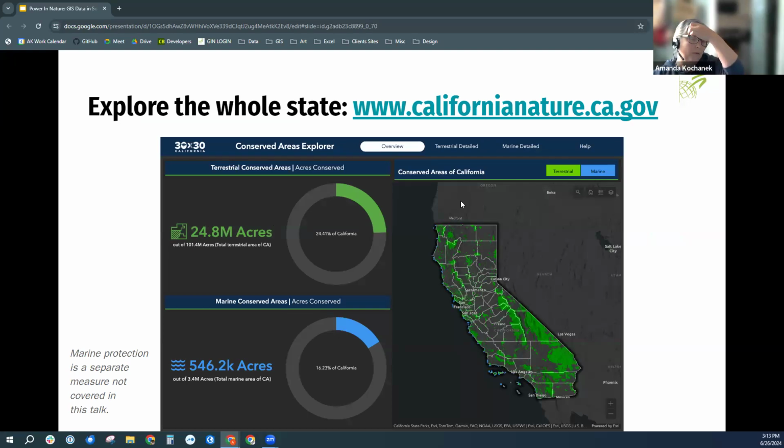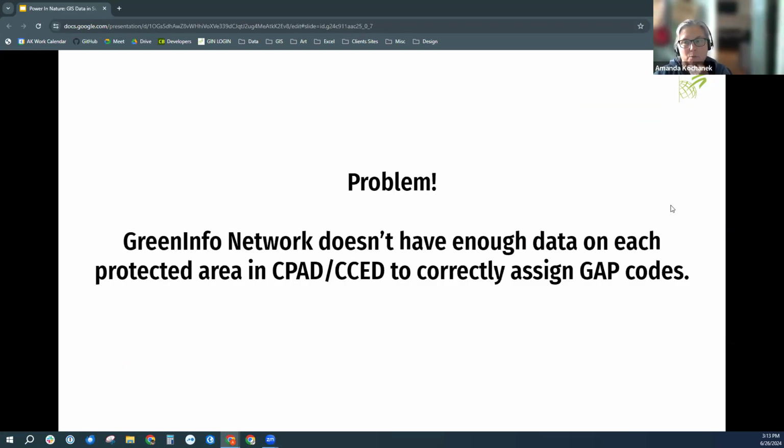I believe this is going to be refreshed in July or August with the new data we published last week. So we are expecting an update. We are expecting this number to go up on the 24%. So there will be an increase from data improvements in the last year that we've been getting from folks, probably some of you on this call or those of you who have talked to us in the past. So the problem is that GAP codes that we have in CPAD and CCED are incomplete, and sometimes they're wrong.